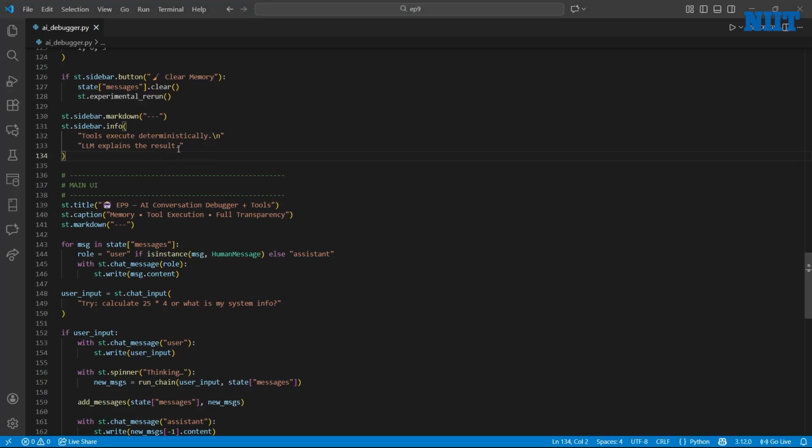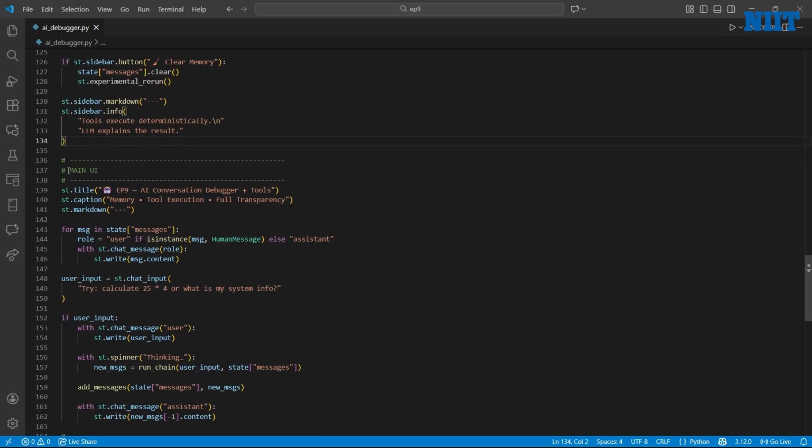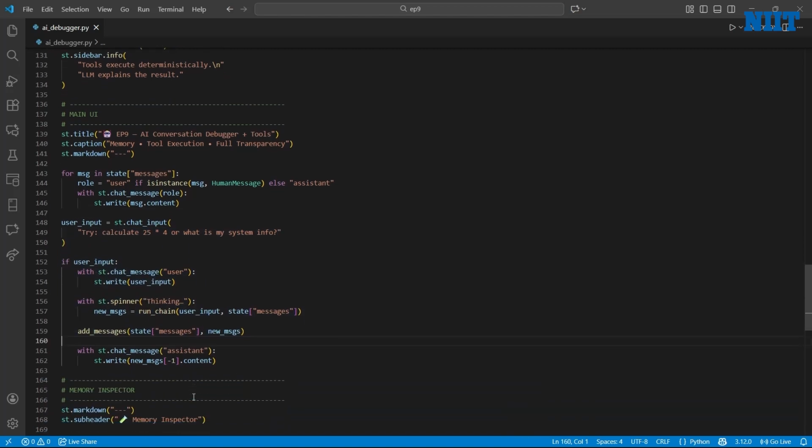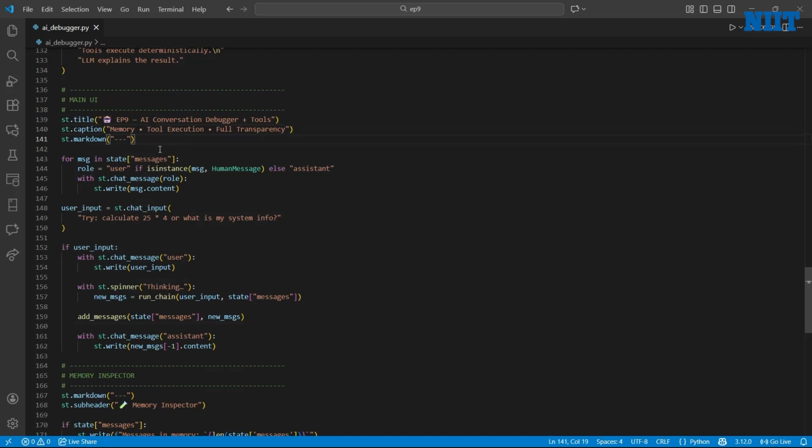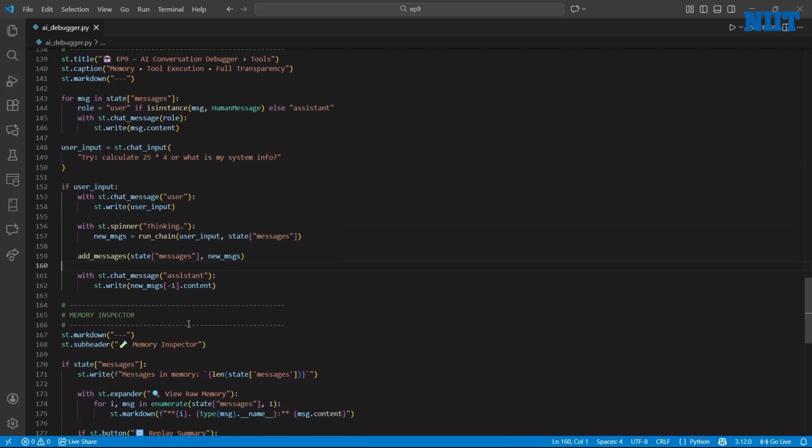In the main interface, we render the chat. Every message in memory is displayed based on its type. Human messages appear as user inputs. AI messages appear as assistant responses, and tool messages are shown clearly so you can see exactly when the system stepped outside the model. A standard chat input lets you ask natural questions, perform calculations, or request system information. Each message runs through the same pipeline. Tools are invoked when needed, memory updates, and the final response is displayed.